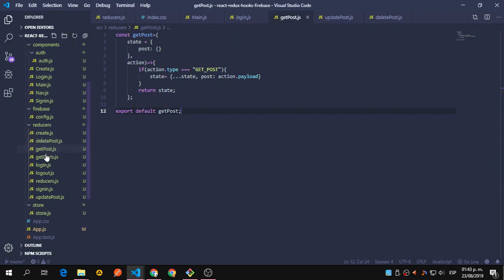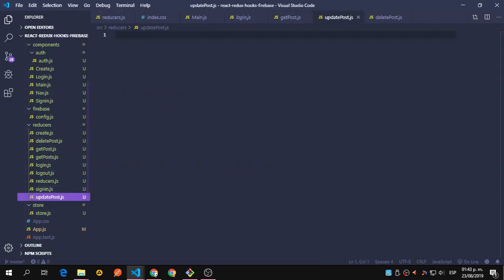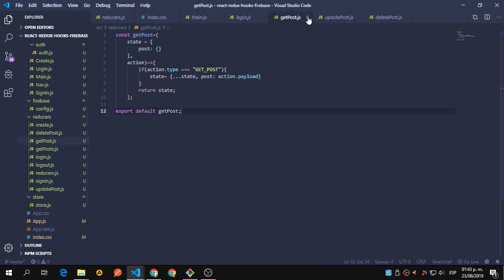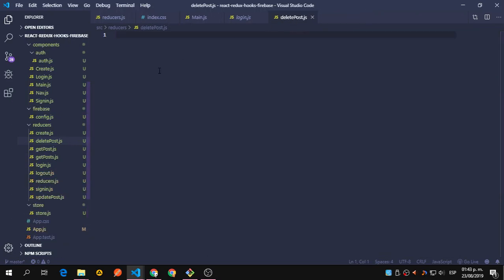So let's go to update. It's going to be similar or kind of the same. Okay, so we're going to create this constant update post and export it, and inside we're going to set the post to be an empty object at first, and when we get this update post, we're going to send the post to the state with the received post. Okay, let's save that. Let's close this one, and let's go to the delete.